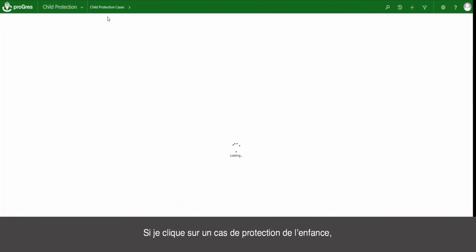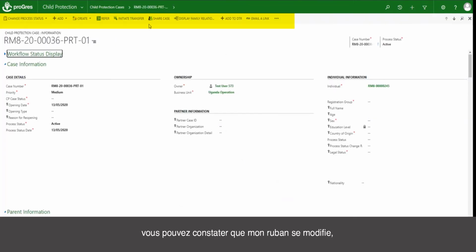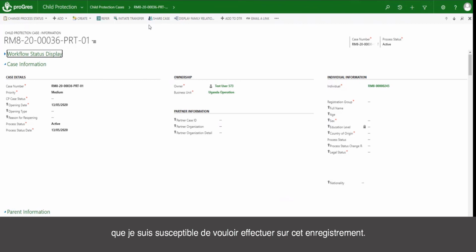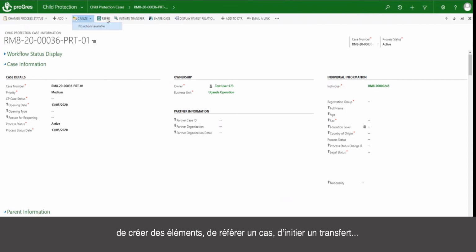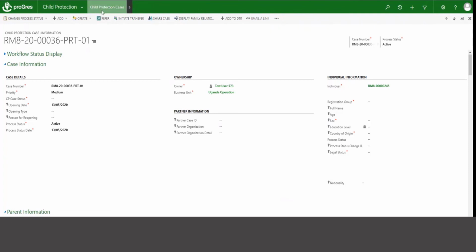So if I click on child protection case, you will notice that my ribbon has shifted and changed, and now the different actions that I would like to take within this record will now be available. So I have the ability to add a BIA. I have the ability to create, refer, initiate transfer. You will note that sometimes not all options are visible, and if you click on the three dots on the far right, this will allow you to see additional options.